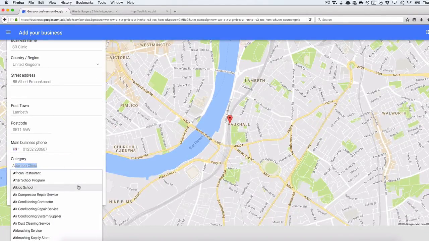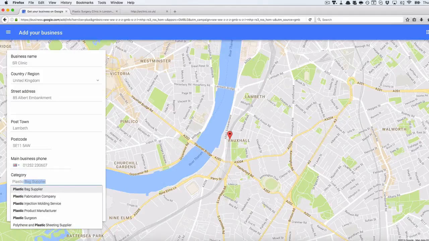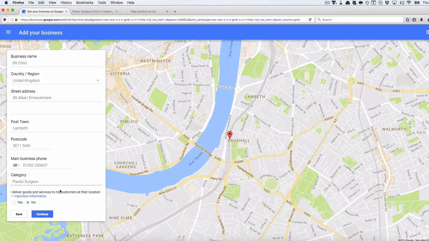So what would you class this as? So maybe plastic surgery, plastic surgeon. Okay, there we go, plastic surgeon, which is probably a good category there. And later on, you can add even more categories there.